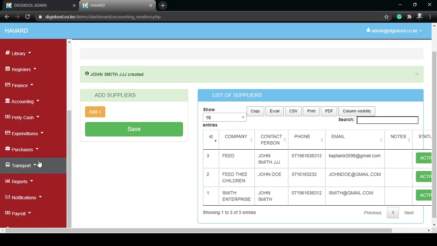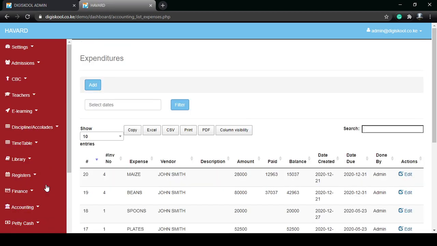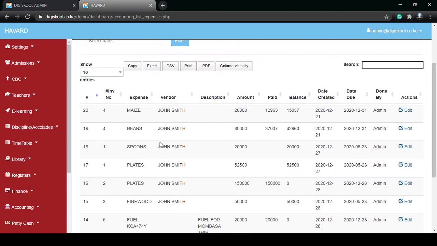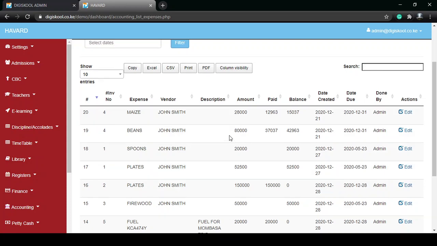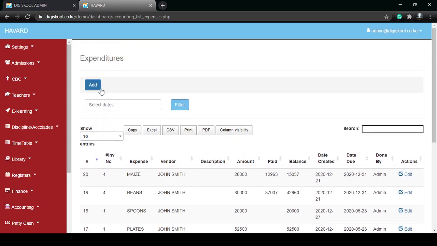Now the next thing that follows is adding the actual expenditures. We are going to add actual expenditures in two ways. The first way is if you have a supplier who you invoice, and the other option is adding expenditures that do not have a supplier, those that are not being invoiced. To start with those who are being invoiced, we go to expenditures, then we click add.